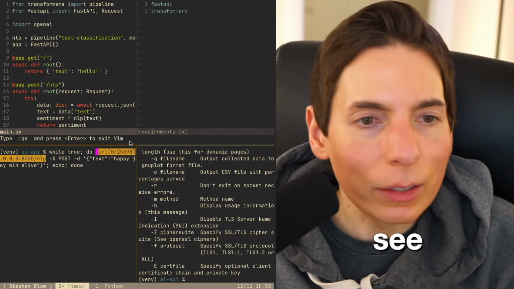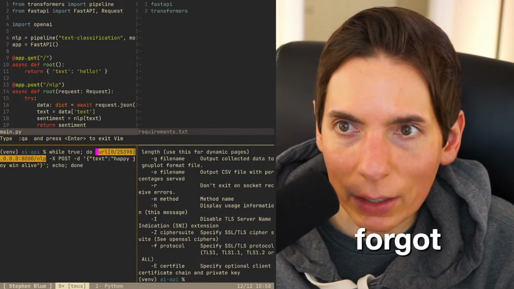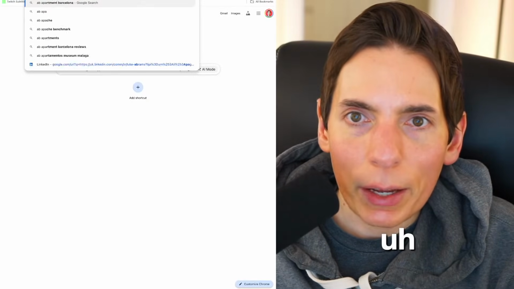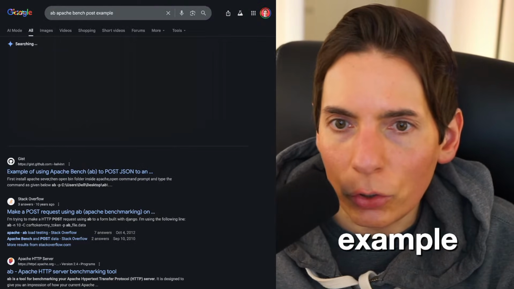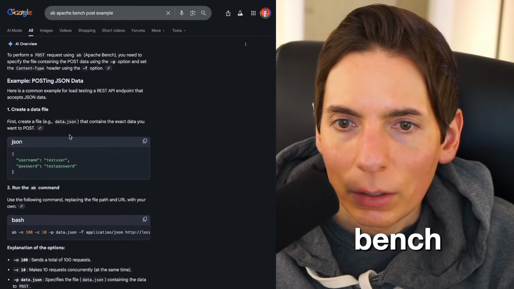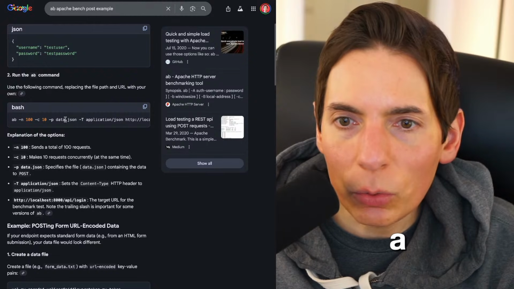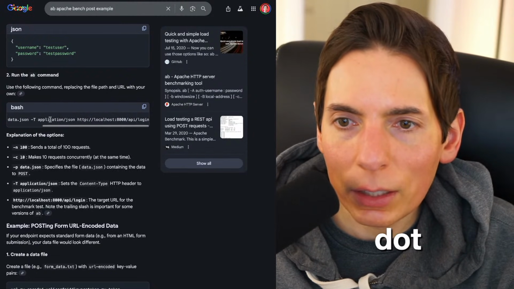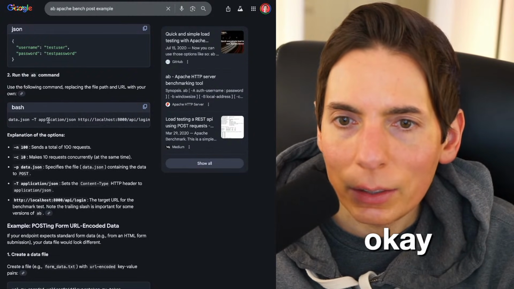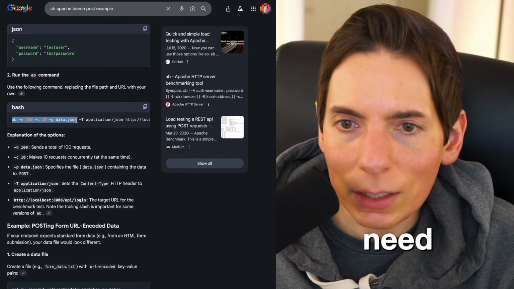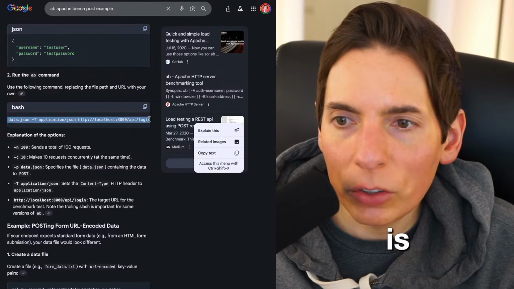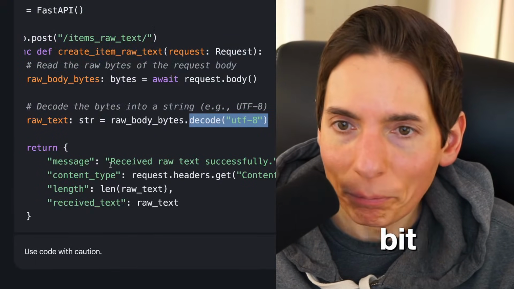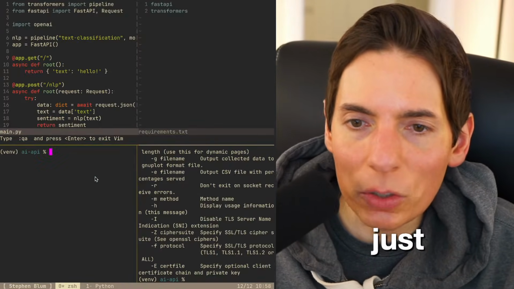Let's look this up real quick because I forgot the syntax. So we do AB Apache Bench post example. All right, let's do a post example of Apache Bench, which is just an easy way. Okay, so -p JSON data, -T application/json. We don't need the T. Okay, perfect. This is going to benchmark it a little bit better, just a smidgen more.